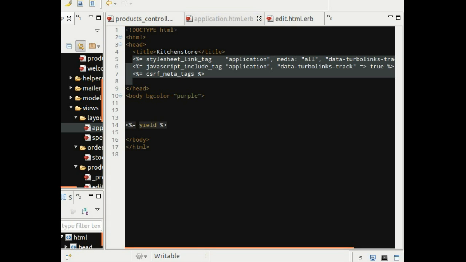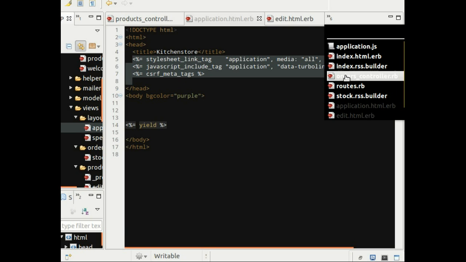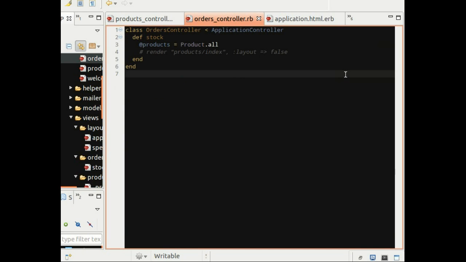So let us first create an RSS page. For instance, let us say that a customer would like to get the latest product updates or would like to see the current list of available products. Then we can provide it as an RSS feed. For this, let's open the orders controller and view the stock action.